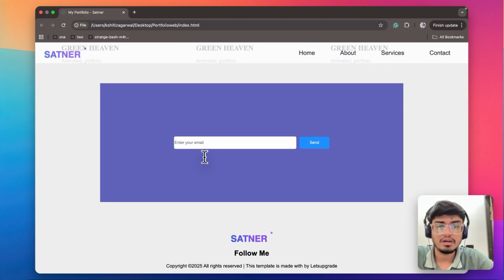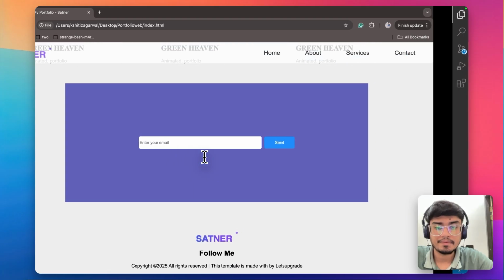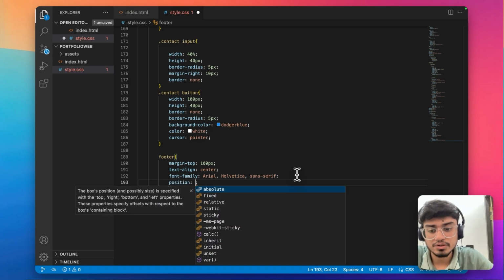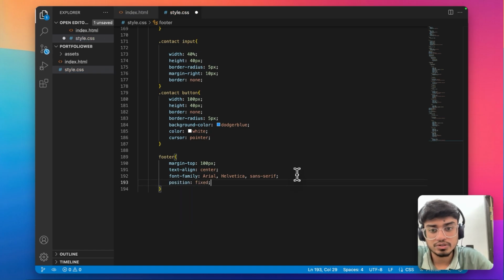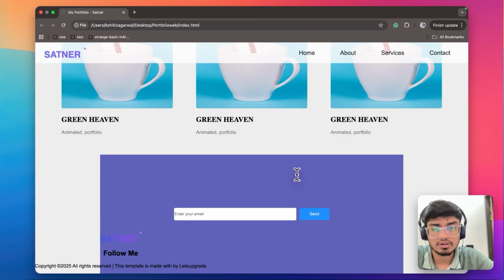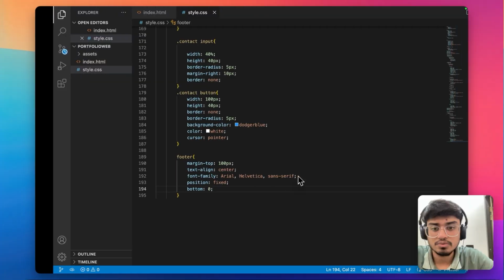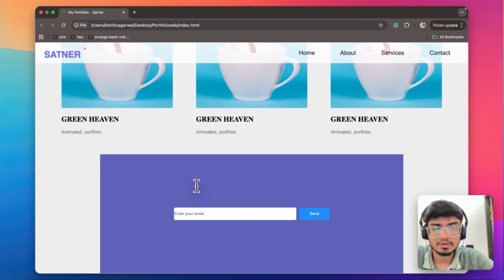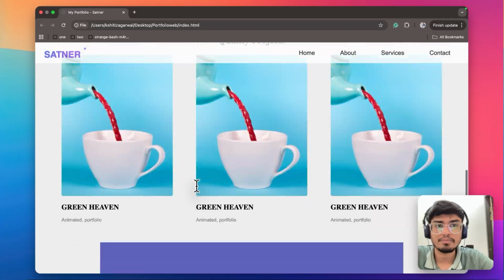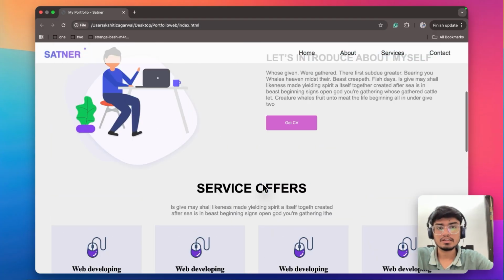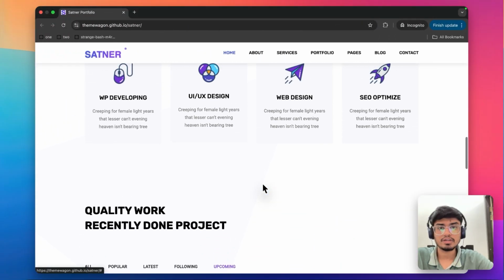And position fixed. No, position fixed bottom 0 should not look good. Actually, no. Let's move this position. Okay, so this is how our web page is looking now. So your entire portfolio web page is ready. It's very similar to what we had over here.